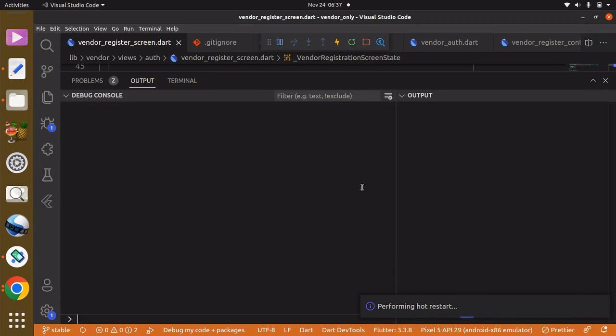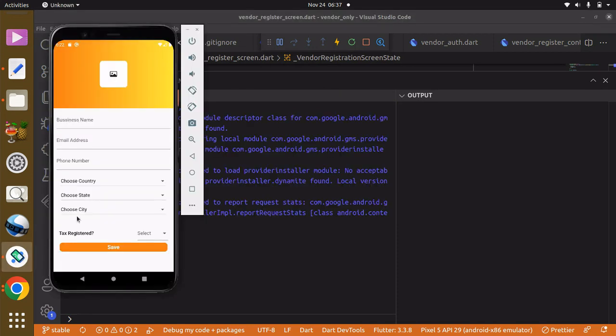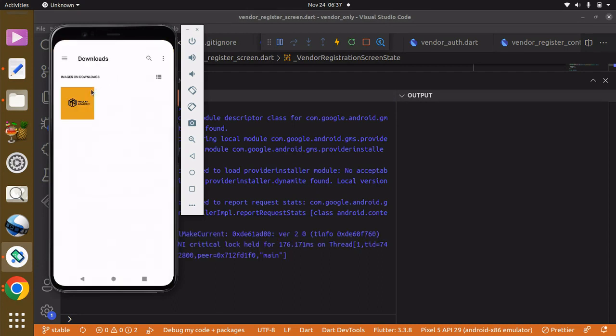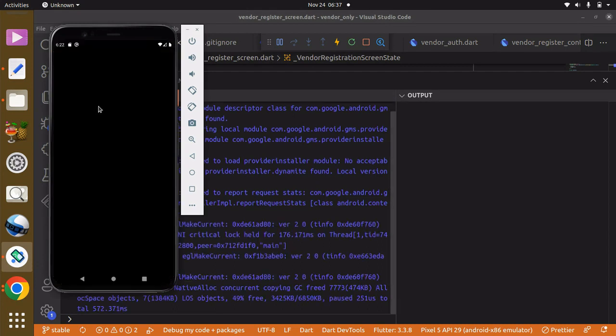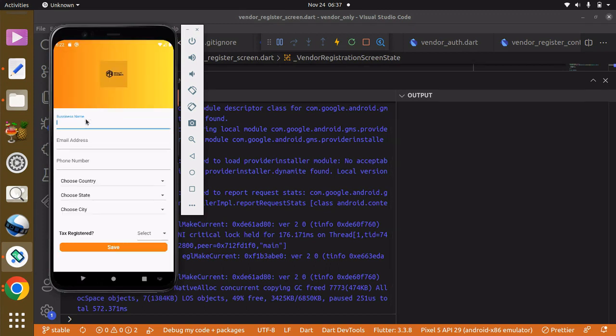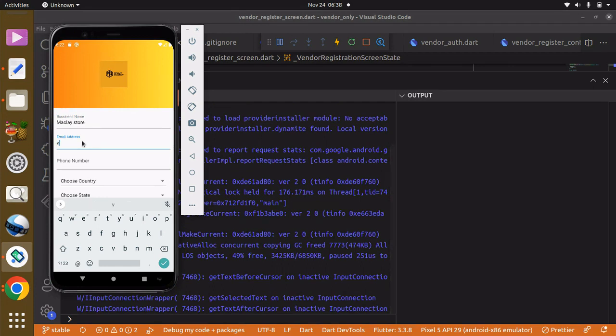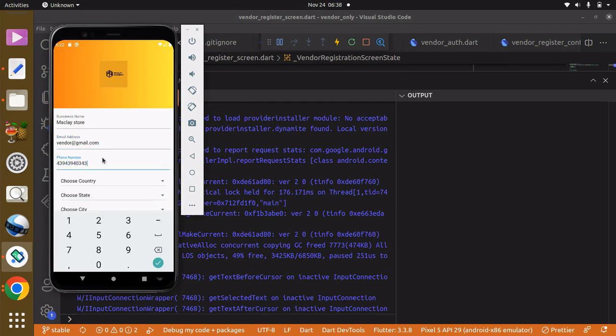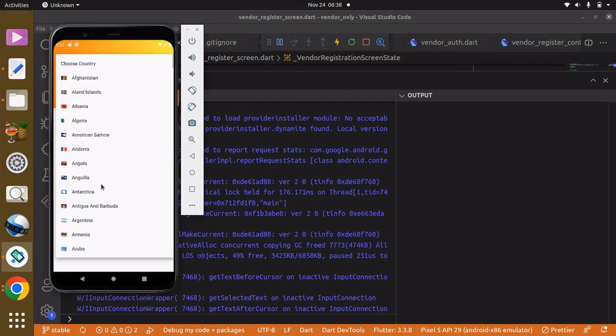Okay, perform auto restart, and we can pick an image from our gallery, and you can just add an image if you don't have one. The business name is going to be Maclay Store. And the email address is vendor@gmail.com.